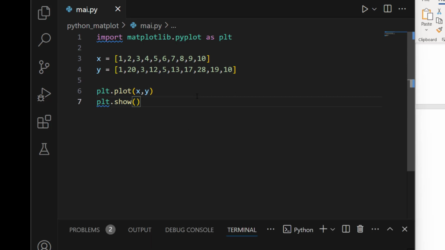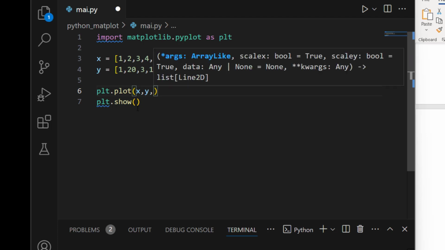Apart from that, we can also add some kind of style to our line chart. For that we need to do something like this. There are a lot of styles that we can add to our line chart. One of them is like this. So let me put a comma here, inside the plot.